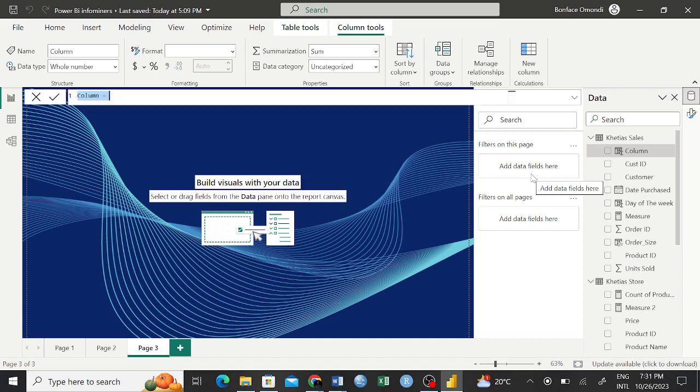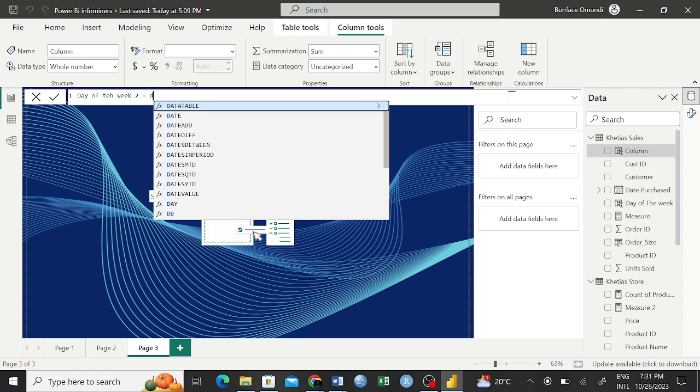So here we are going to use a Dutch language again. So let's call it day of the week 2, a new column, right? So here is where now the day function, there's a day function. We've talked about several Dutch functions that you can use, and there's also a day function that is here.